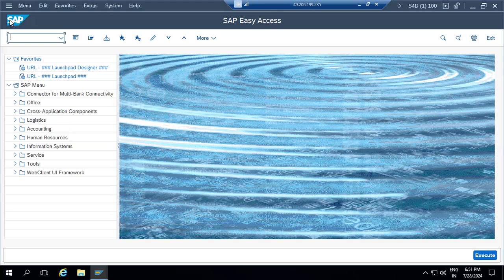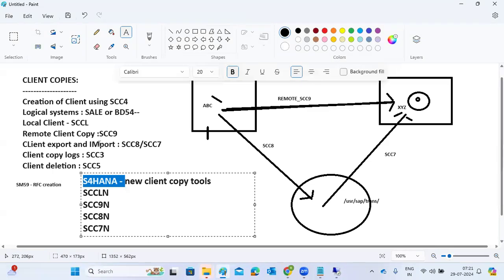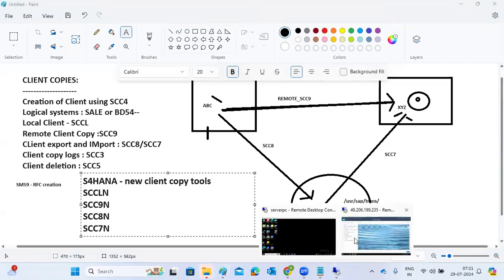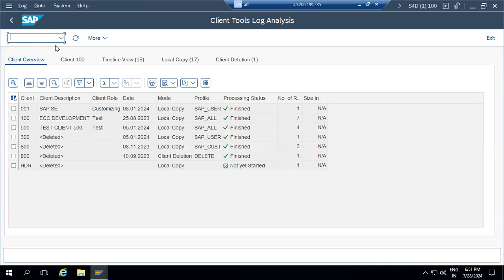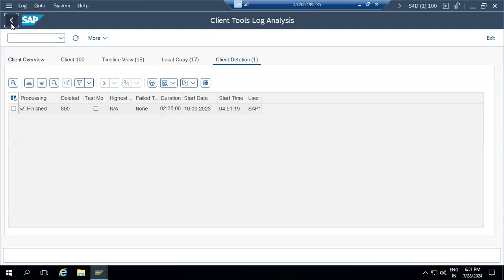So if someone asks you what are the new changes in the S4 HANA systems compared to ECC and other systems, in place of the normal transaction code, you have the new client copy tools introduced. That is called, with the last letter N, SCC7N here, right? For normal logs it is the same SCC3. The client copy logs, everything, we can check here in SCC3.